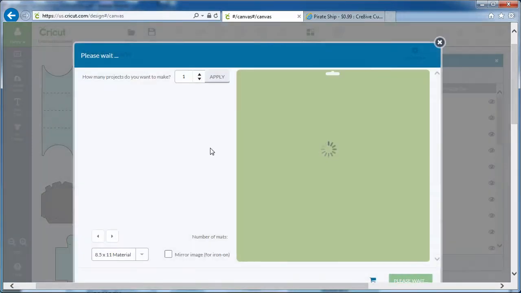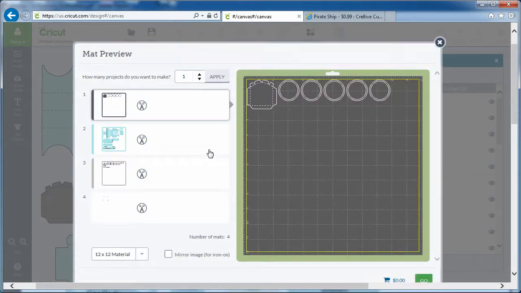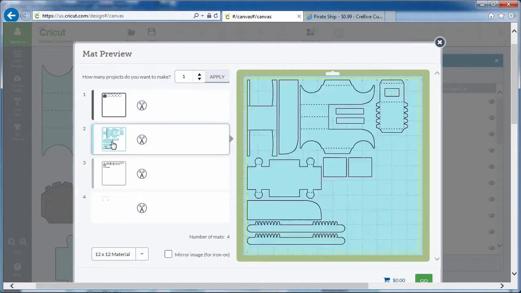and this might take a moment depending on how many pieces are in the file, but what it does then is divides up all the pieces according to the color that it needs to be cut and puts each color on a separate mat. Now of course you don't have to cut your pieces out of exactly the same color as I have here. You can cut them out of whatever color or patterned paper you choose, but it divides everything up for you according to color and arranges the pieces of each color so that they're ready to cut. And then from here you can just go ahead and start cutting the project.